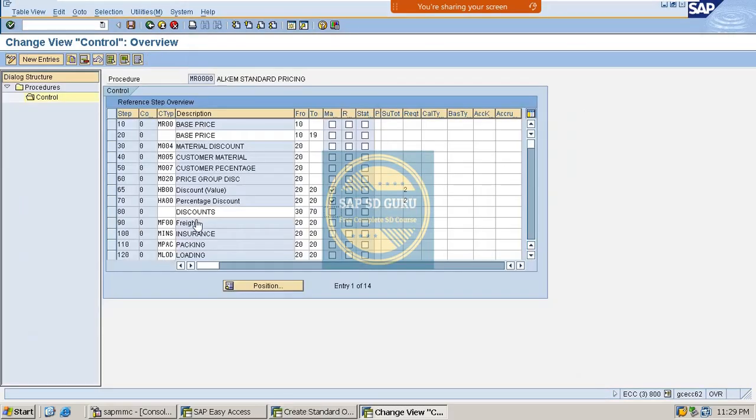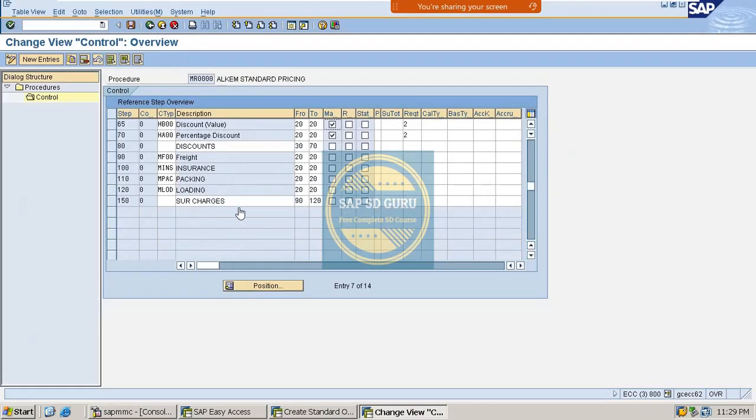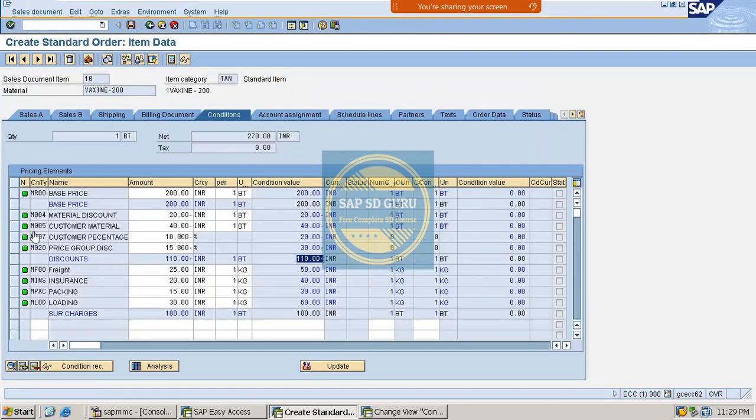Yeah, and see the next one is surcharges. Surcharges have to be calculated from step number 80 to step number 120. This one to this one. So these are all the surcharges. Here the surcharge value is 180 because 50 plus 90, 50 plus 40, 90 plus 30, 120 plus 60, 180. So 180 is the surcharge amount.